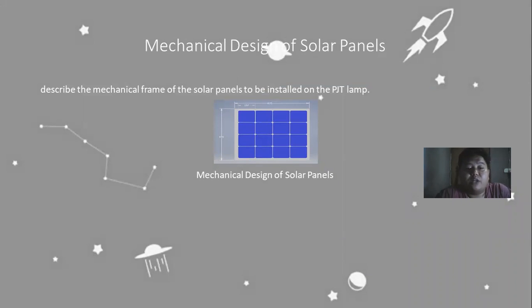Mechanical design of solar panel describes the mechanical frame of the solar panel to be installed on the PGT lamp.